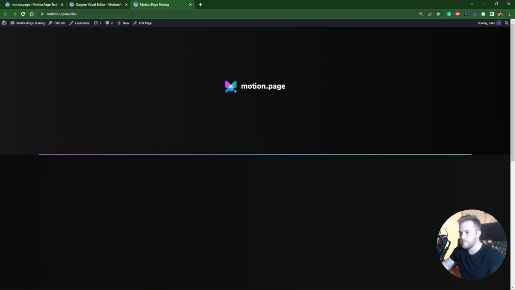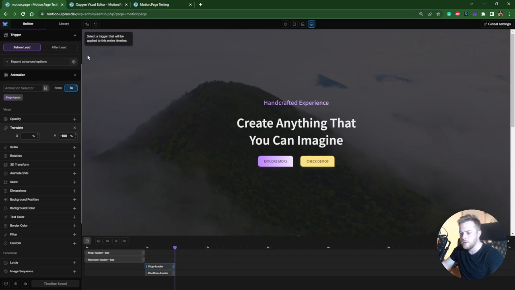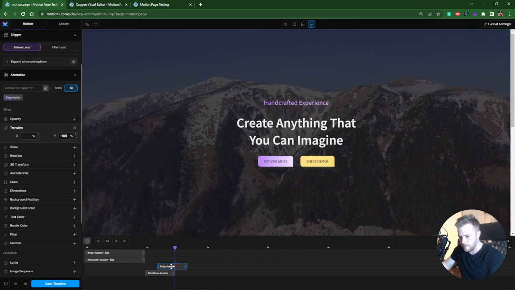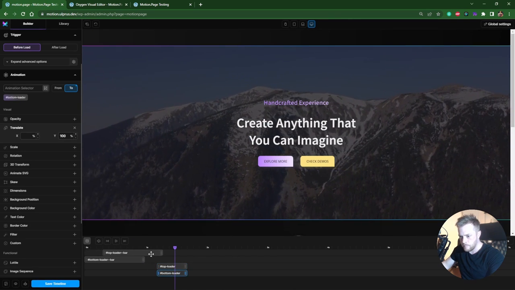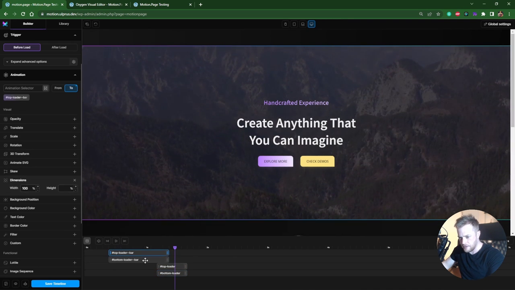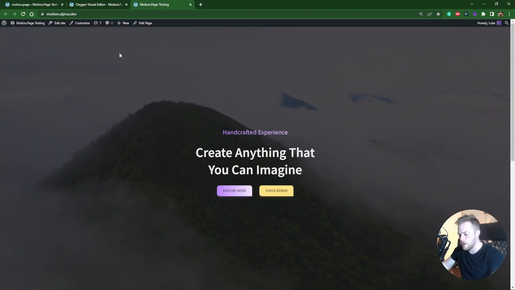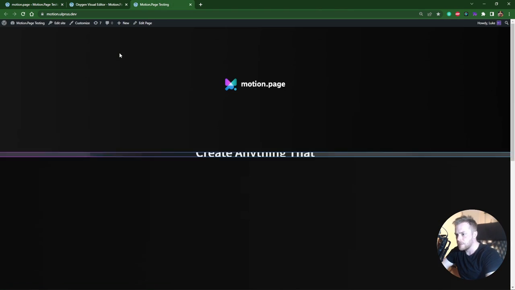Perfect. Now, if you want to add a slight delay, all you can do is just move everything forward a little bit. So let's say after almost half a second, not quite, but almost half a second. So you'll see a slight pause on page load, and then the animation will start like that.